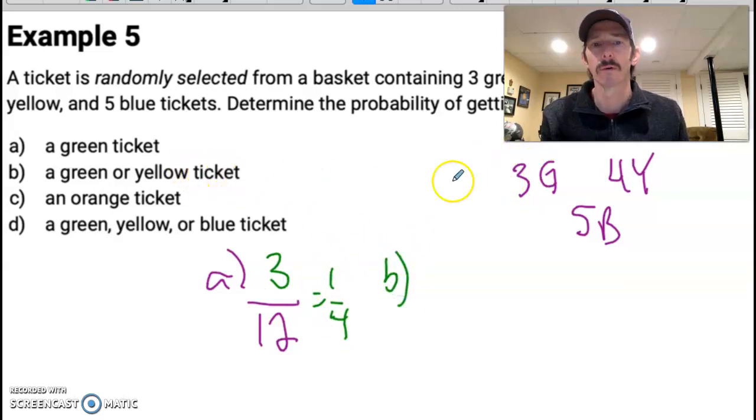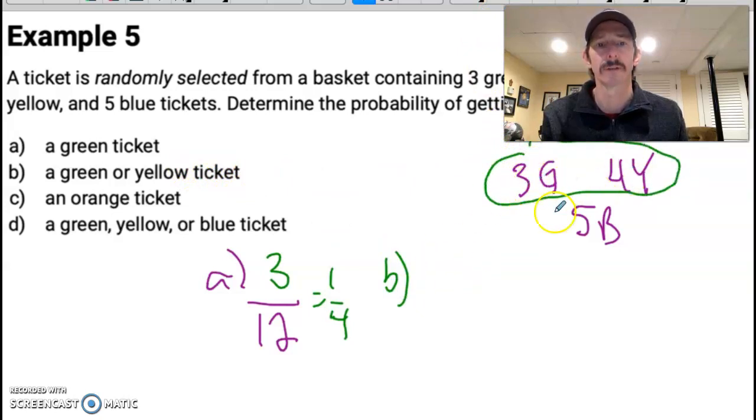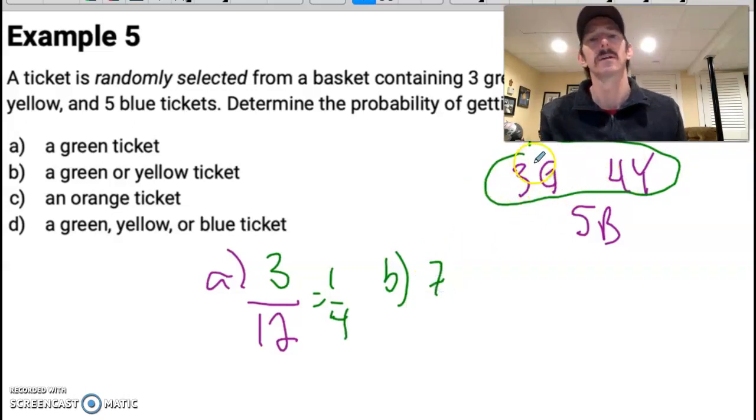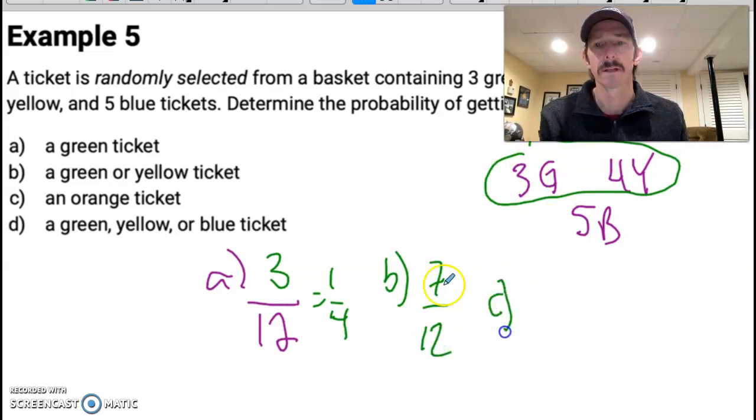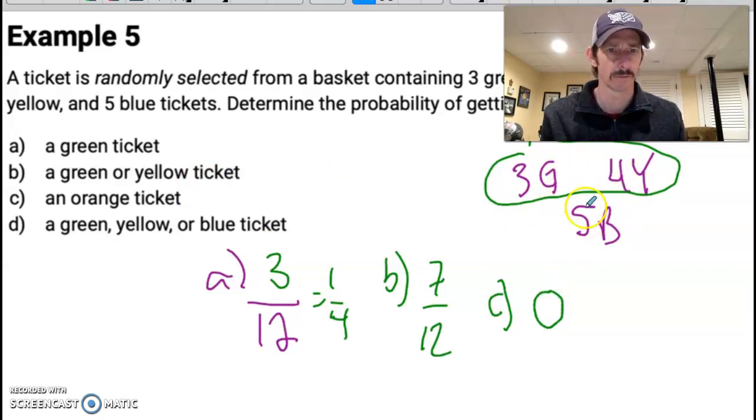B, green or yellow. So notice that green or yellow are these 2 things right here. So I have 7 possible likely outcomes that I'm interested in out of 12. C, orange. You see orange over here anywhere? I don't. That is impossible. I cannot get orange unless I were to try to merge these colors together, but I'm not going to do that. So no chance of it happening.